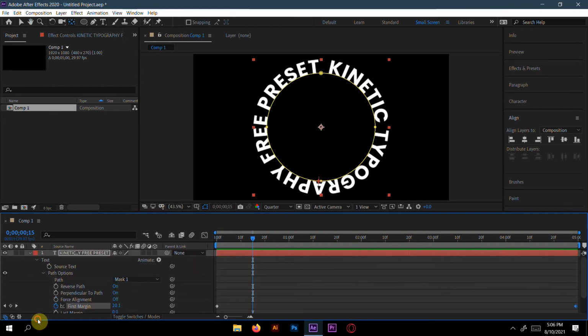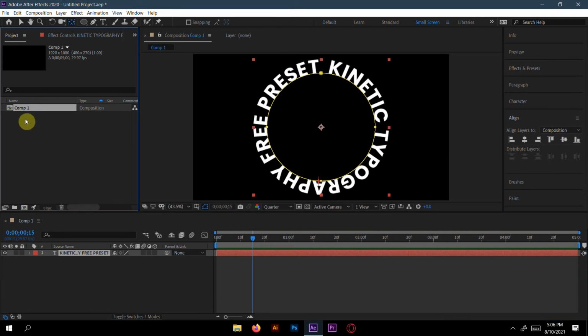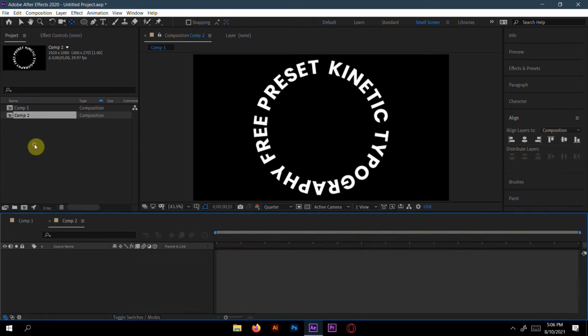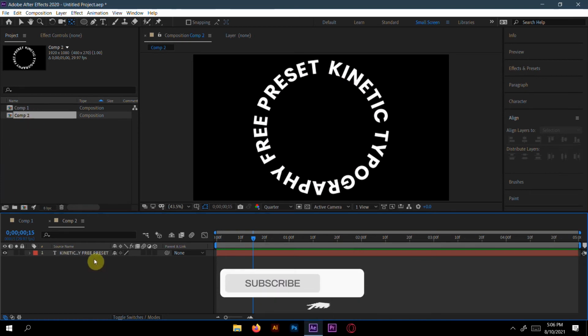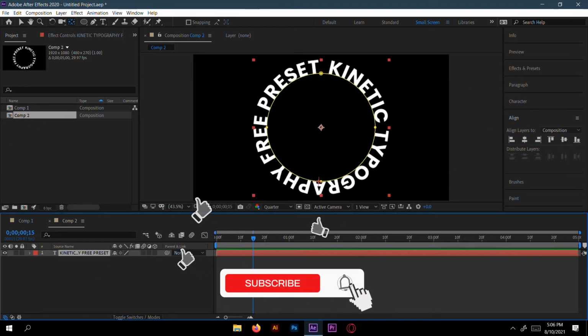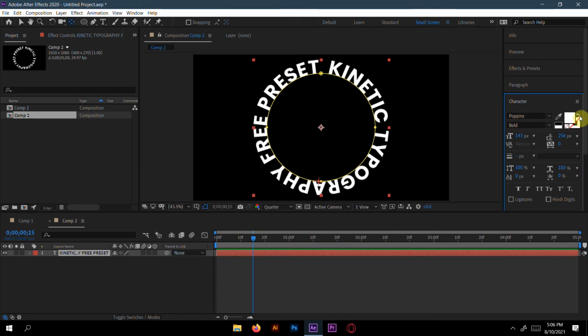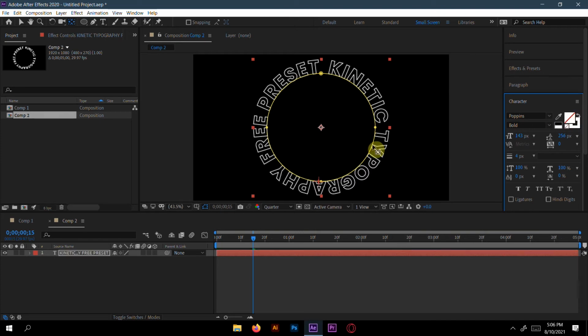There is nothing else in this composition. Now click this Composition 1 and press Ctrl D to duplicate. Now open this Composition 2. Same thing, but in this one you will make the stroke, and the fill will be transparent.